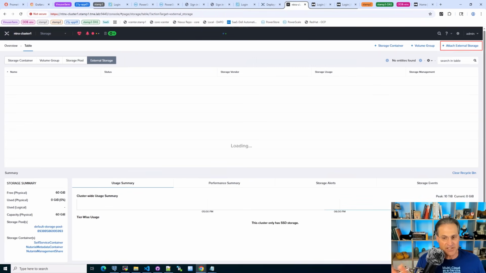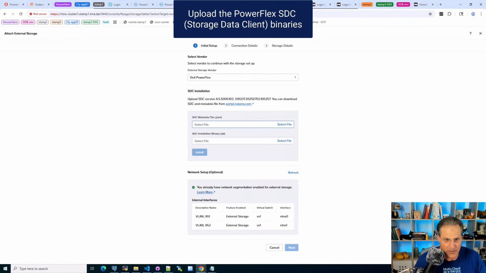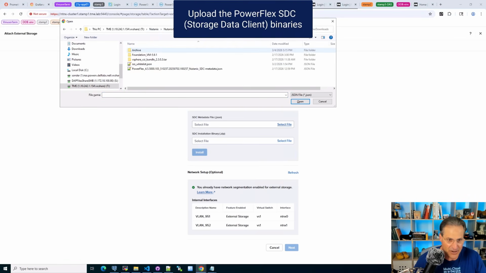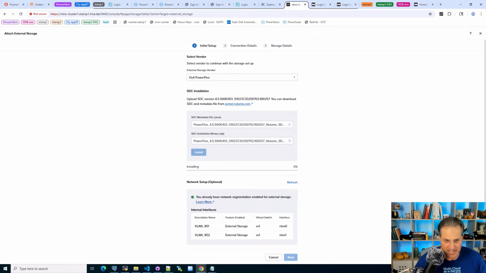And again, this absolutely can be automated. I'm showing all the manual steps here, just in case you want to step through it for the first time. But all of this can be automated. Additionally, maybe you're going to call out to Ansible. If you do a lot of PowerFlex in your environments, you can absolutely do all this. We've got some partners that do a great job on that also. So there I am, I'm pulling in the SDC metadata file, and then of course the binaries, and I'm installing them.